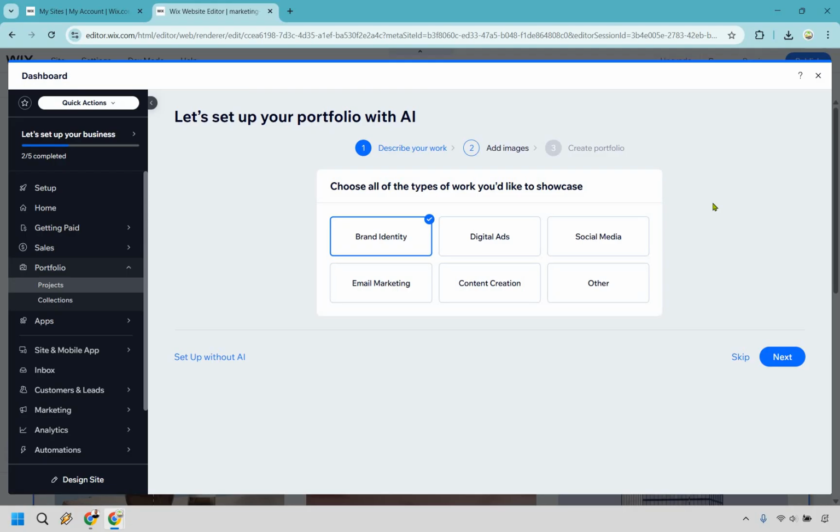All right, so let's set up your portfolio with AI. In my opinion, I don't like doing it because if you put a bunch, say, as an example, I'm going to put some thumbnails, it's going to describe it in a way that I probably don't want to use. So I'm going to do setup without AI.